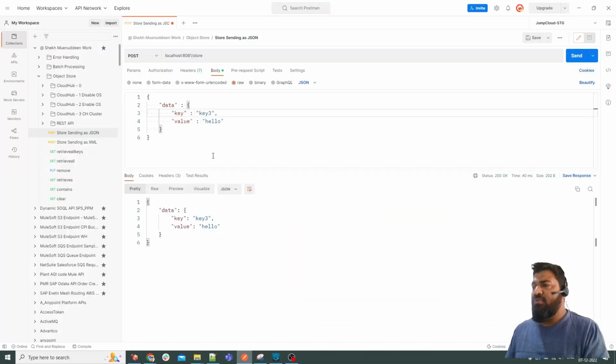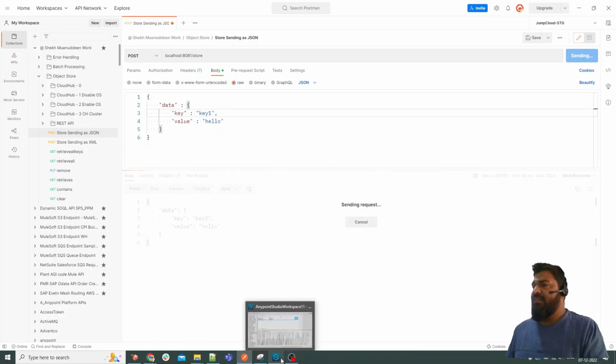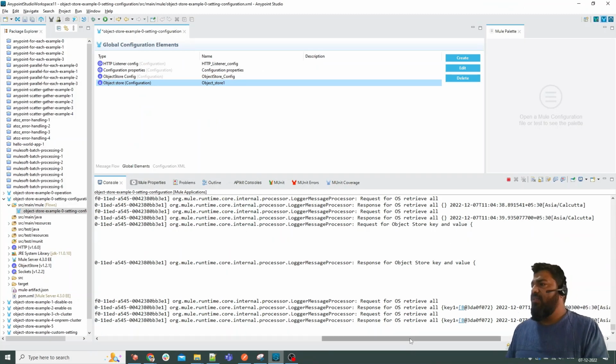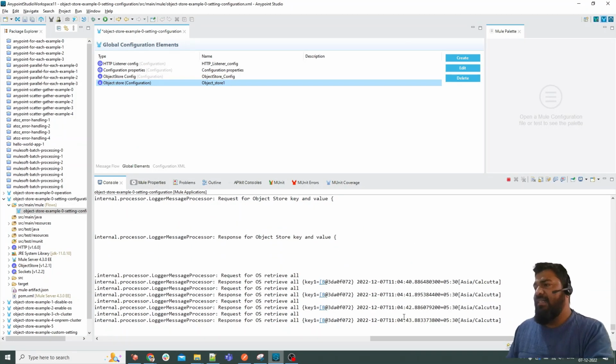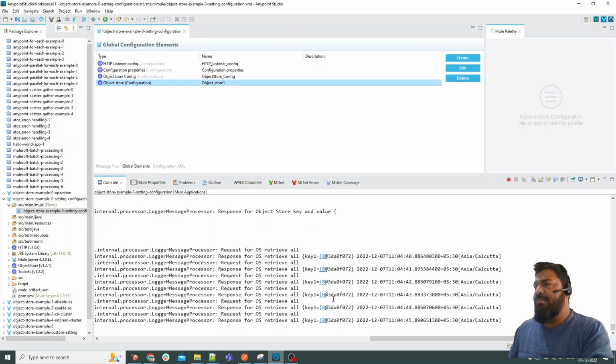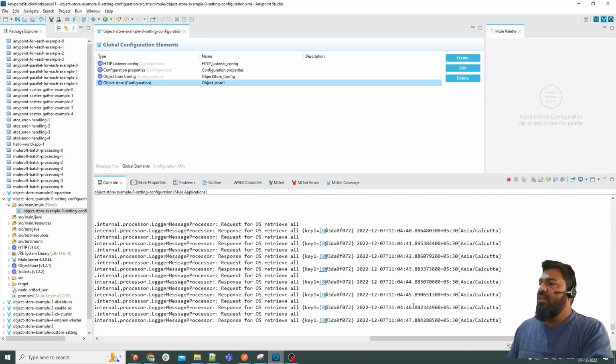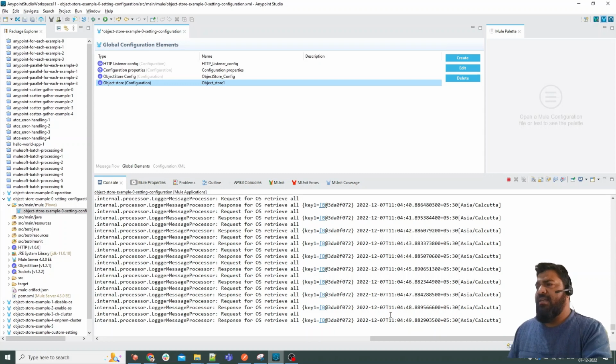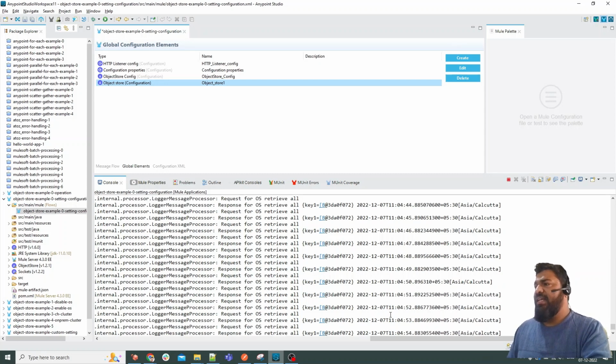Let me store some key. Let me store key one. So let me show you whether it is deleted or not. It will not be deleted every 5 seconds because we have defined entry detail as 0. So it will be forever. As we have defined persistence false, it is forever in the memory.